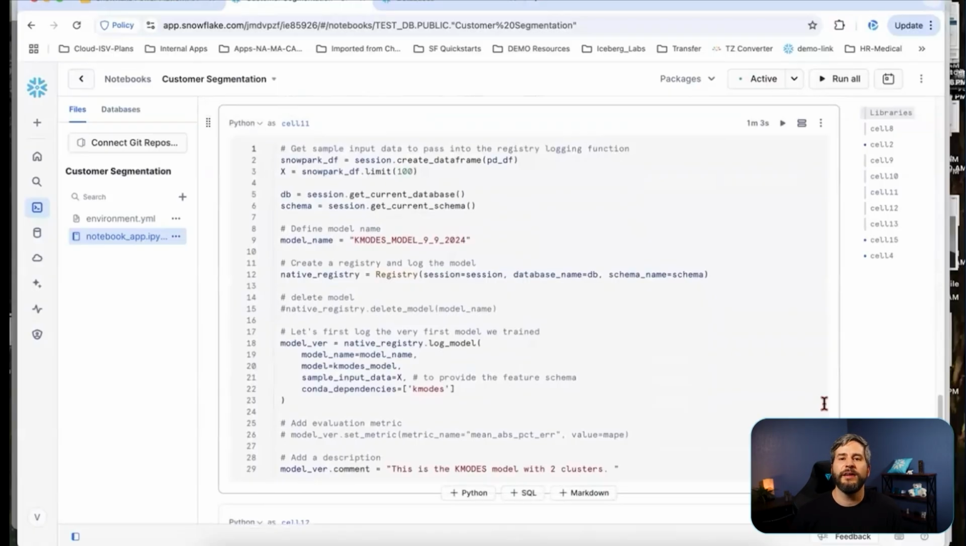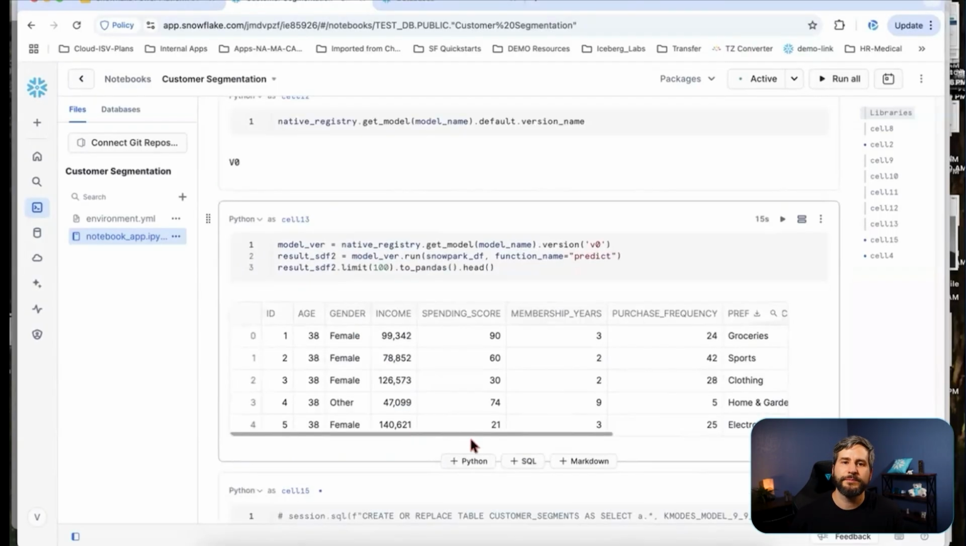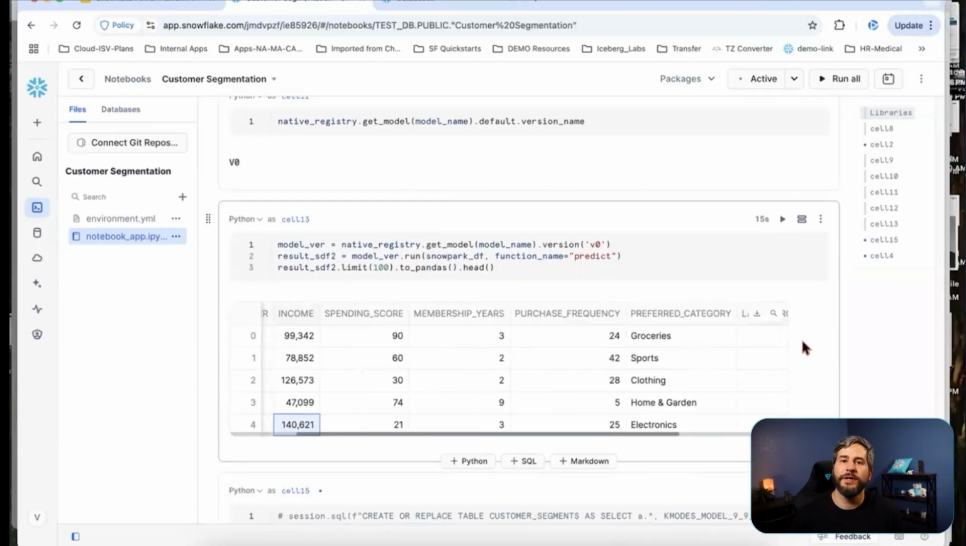As a data scientist, I can either choose a set number of clusters based on experience or built-in logic to automatically identify the optimal number of clusters based on the model fit. We run the clustering, apply the predictions, and generate labeled customer segments.